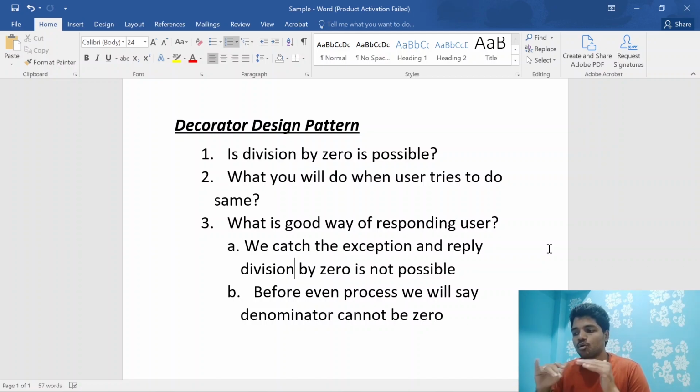So what is a good way of responding to the user? There are two ways. The first way is that after the user enters the input, we run the program, catch the exception, and reply to the user with a division by 0 exception, please check your denominator.